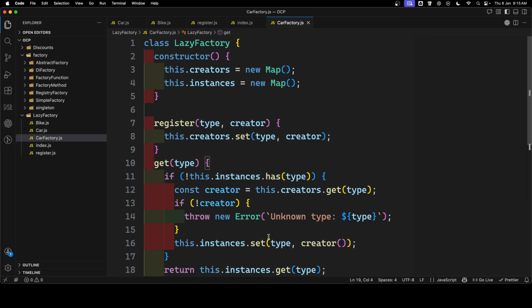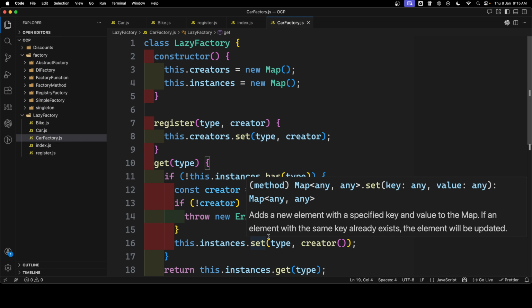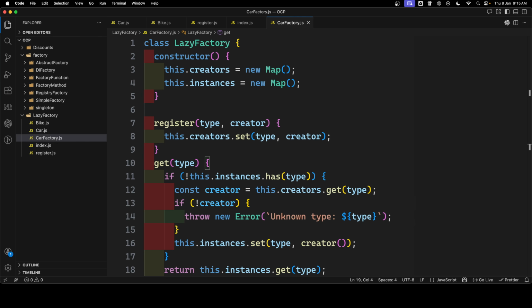Advantages of this are better startup performance, OCP compliant, scalable, testable, and a clean architecture. Disadvantages are that it is slightly more complex, needs registration discipline, and is overkill for tiny apps. So that is what I wanted to tell you about the lazy factory. Remember this line: the factory decides not what to create, the factory decides when to create. That is the only thing.